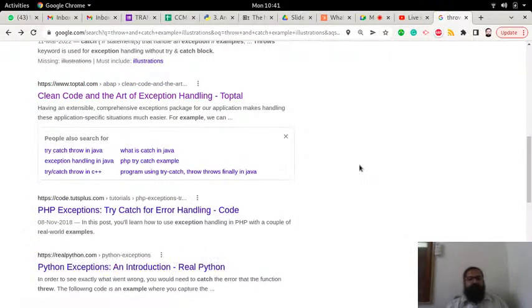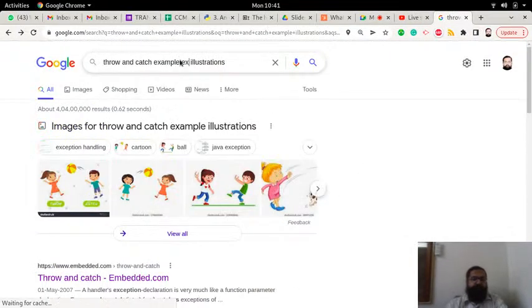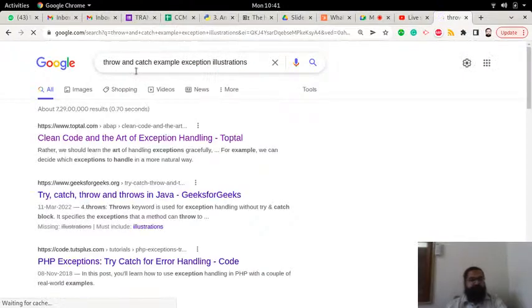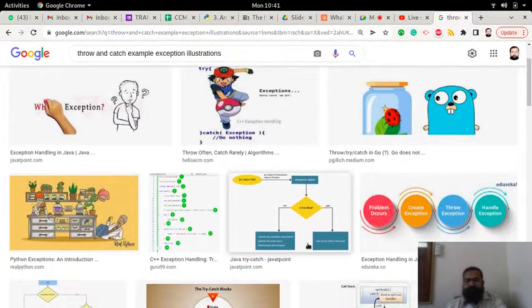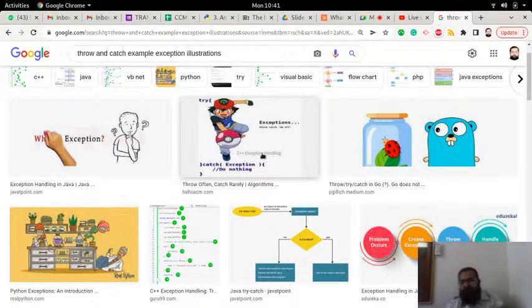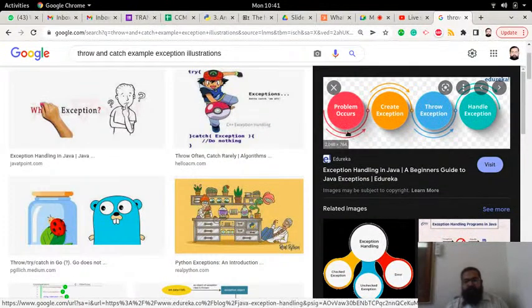Let me add a keyword exception also here and go to images, right. So this would show how the exceptions are usually handled by a programmer. The problem occurs, and when the problem is happening, you create an exception, you throw the exception and you handle the exception.